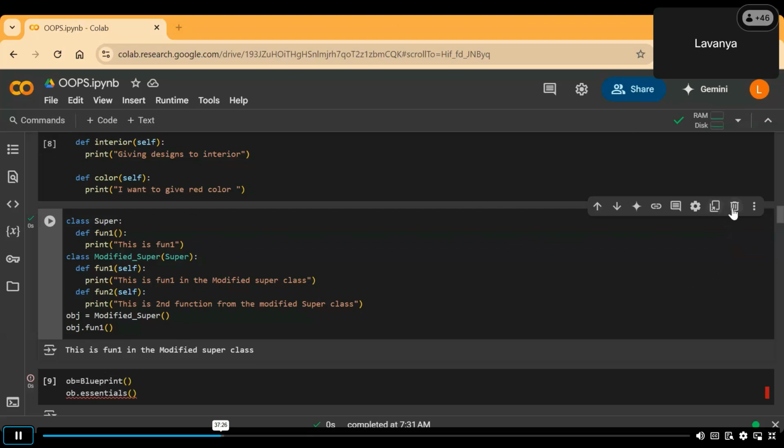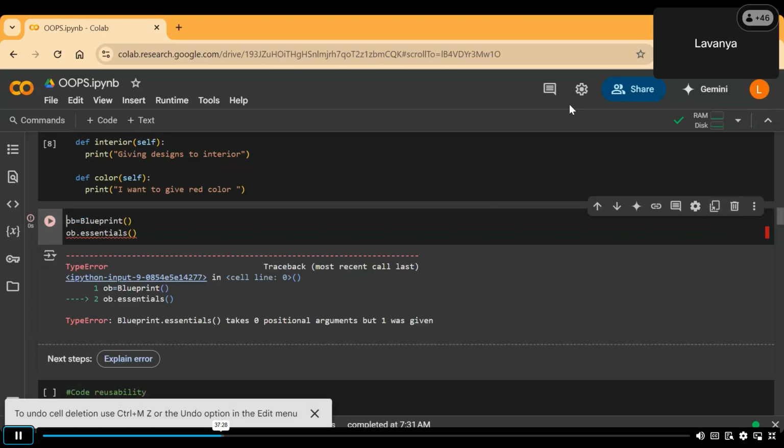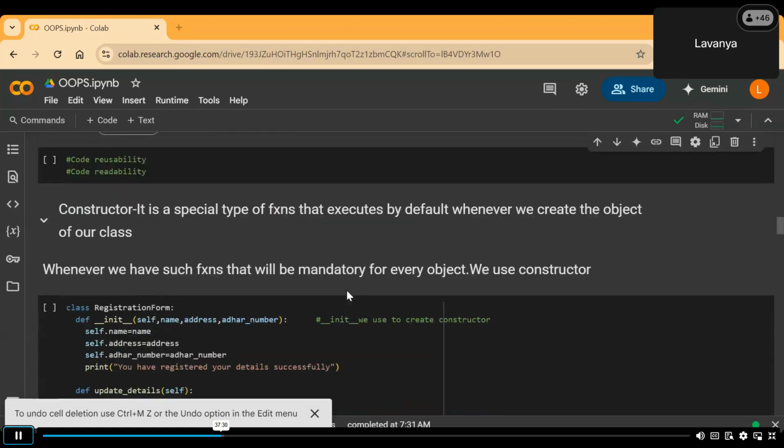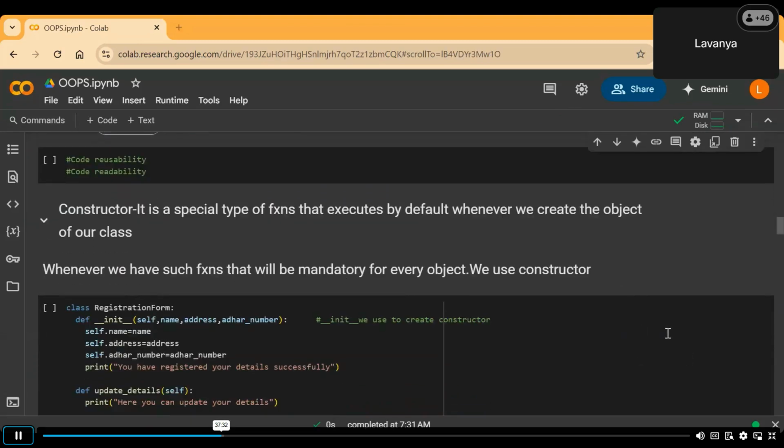Okay, for everybody else, let's move on. Now everybody is clear, like till there. You can see modified super functions, missing one positional argument self. Whenever you are creating a class object, you need to pass the braces, yes or not. You have not passed the braces after modified super.